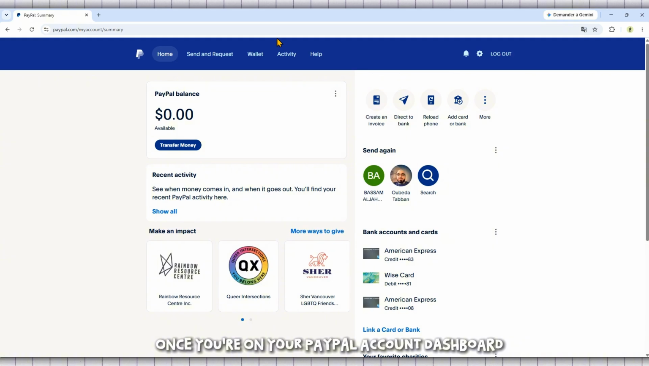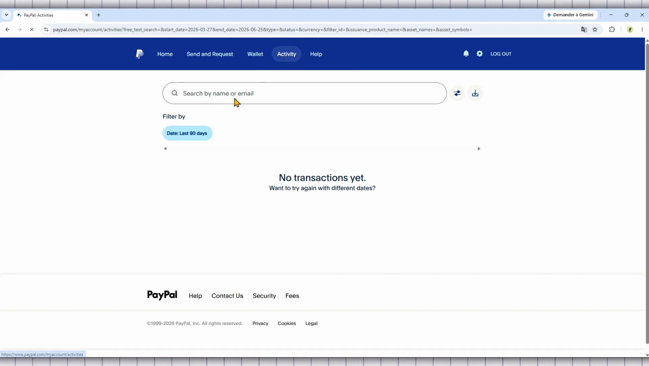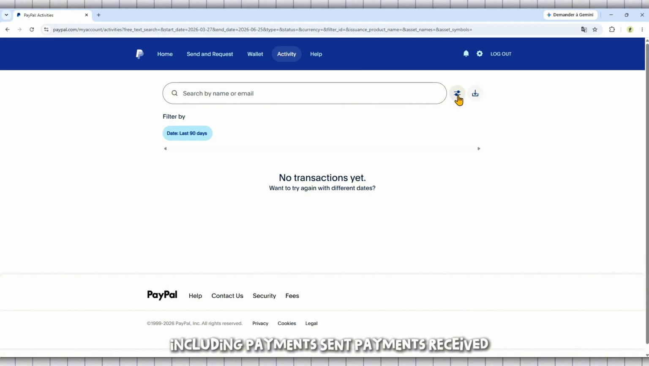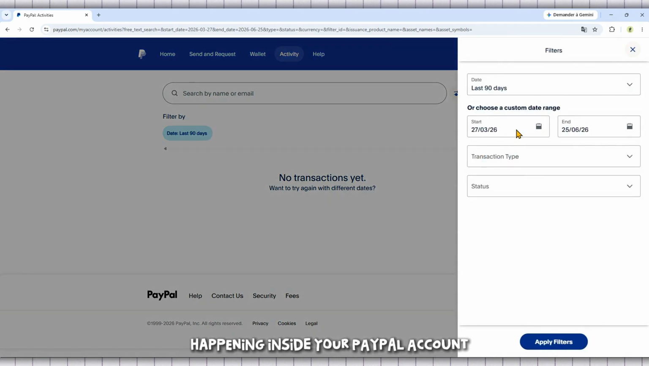Once you're on your PayPal account dashboard, look at the top navigation bar and click on Activity. This is the main section where PayPal stores your account transaction history, including payments sent, payments received, refunds, and other account-related activity. It acts like a complete log of everything happening inside your PayPal account.